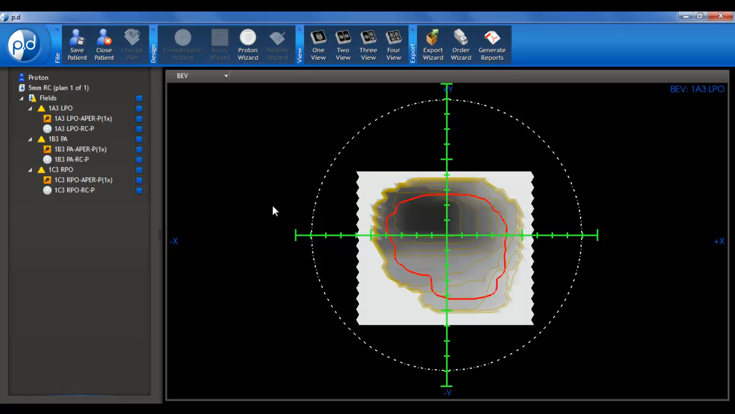So immediately when the plan comes in from P.D, or into P.D, you've got all the information that you need to go ahead and order your parts.